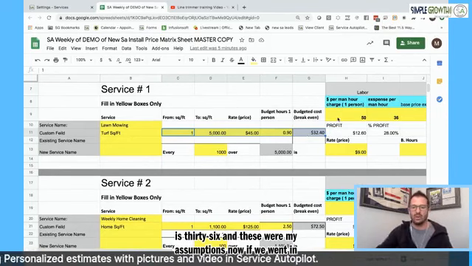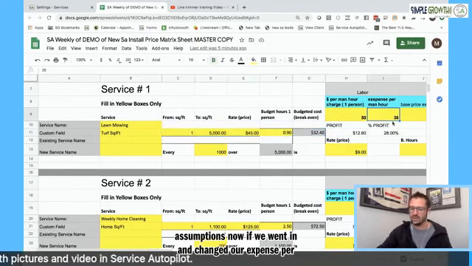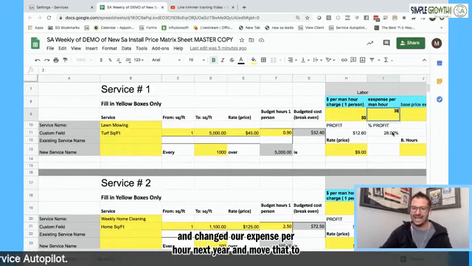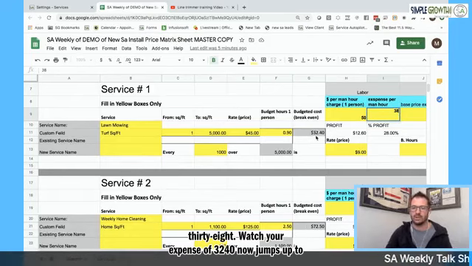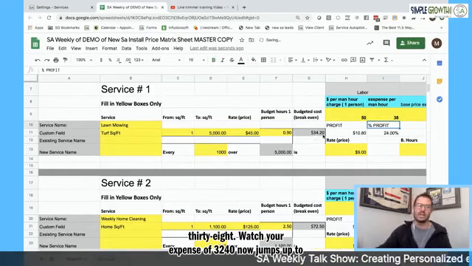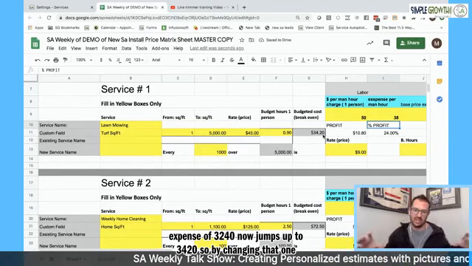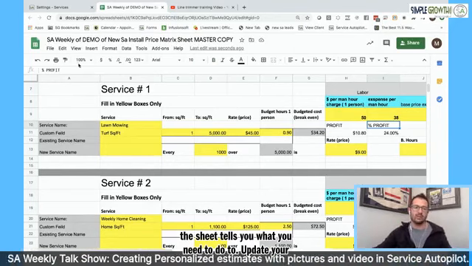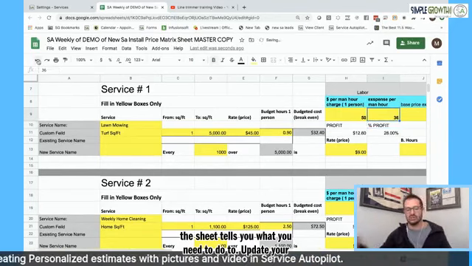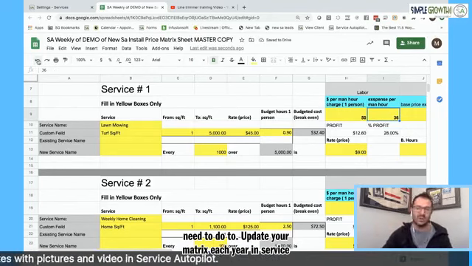Now, if we went in and changed our expense per hour next year and moved that to 38, watch your expense here of 32.40 now jumps up to 34.20. So by changing that one cell, the sheet tells you what you need to do to update your matrices each year in Service Autopilot. Very, very helpful.